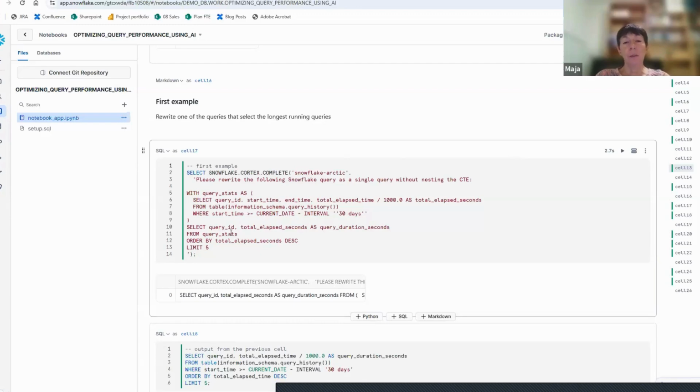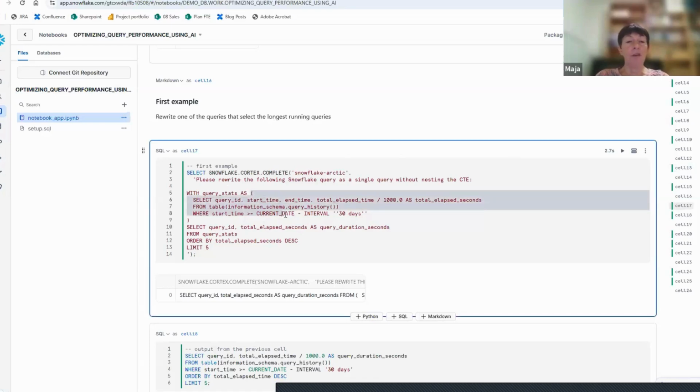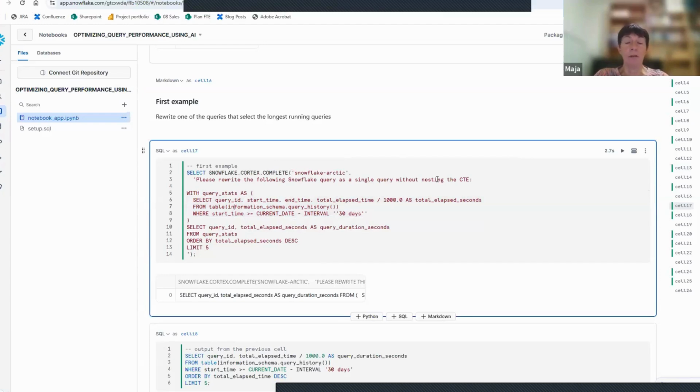So here's just one simple example. Here I have a query that has a common table expression, a WITH statement, which when you look at the query is completely not needed. So it's written more complicated than it needs to be. And I ask Cortex Complete to please rewrite this query. And I specified without nesting the CTE. So sometimes you do need to give it a hint what to do.